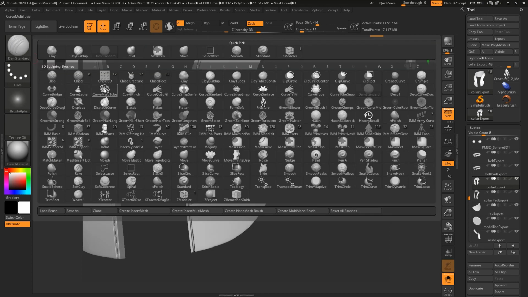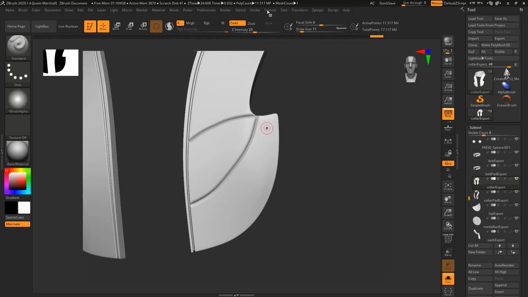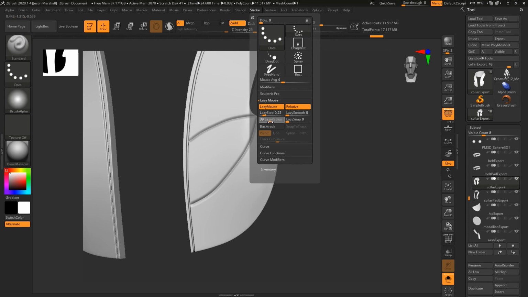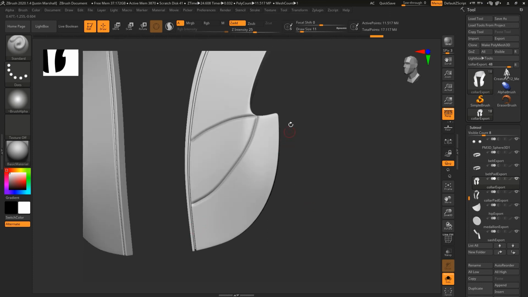Let's go back and get to our standard brush, but I still want to use the lazy mouse stroke. All right, and so what I want to do is create a line, kind of the stem that comes all the way back here. We can go back in and kind of smooth that out. I'll do the same thing here. Kind of smooth that out.